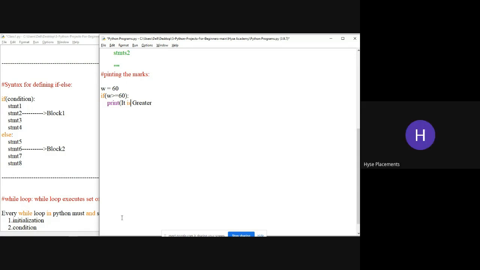Sampath is explaining in Telugu and English also. Sampath, are you there? Sampath. Yes, sir. Yeah, what happened?